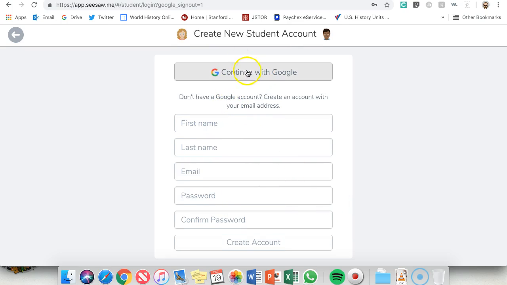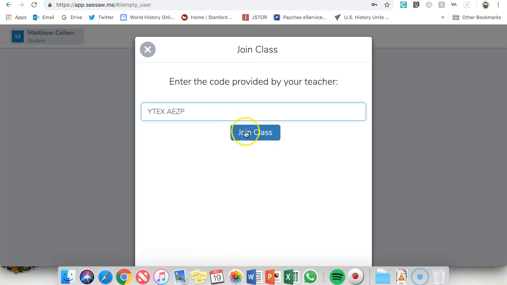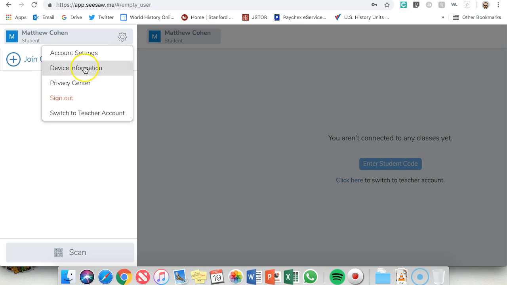And then you're going to continue with Google. And you're going to use your school email to continue as a student. So again, you're going to have to enter that code, join the class. I can't do it as my student and my school one, so I have to go back and change that.